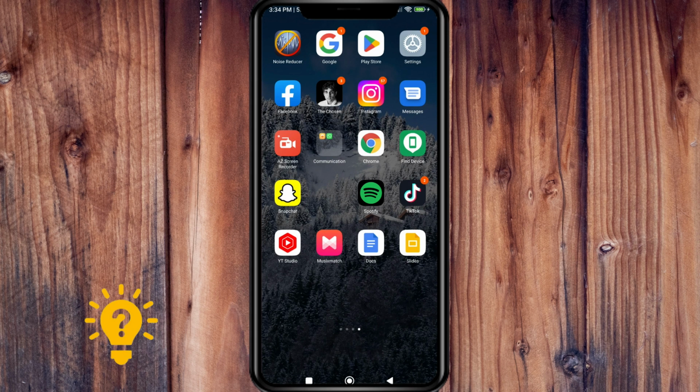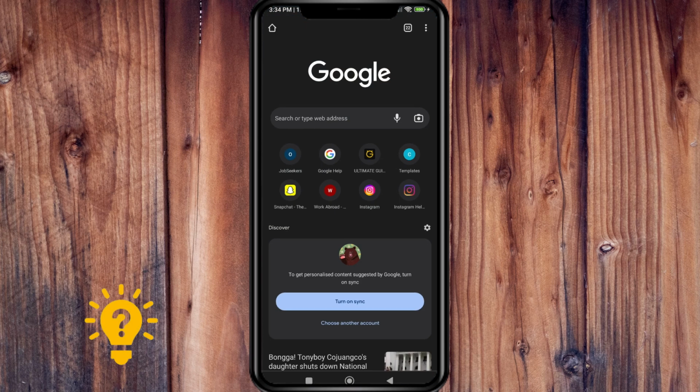Hi, for today's video is how to go incognito on Google Chrome on phone. You can browse in private. So, I'm here already at the Google Chrome. On the upper right, press the three dots. Then just press New Incognito tab.